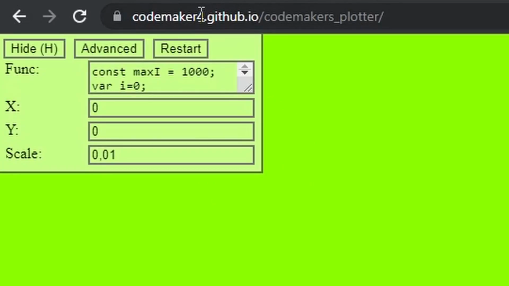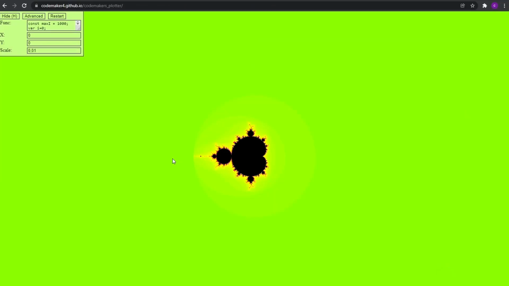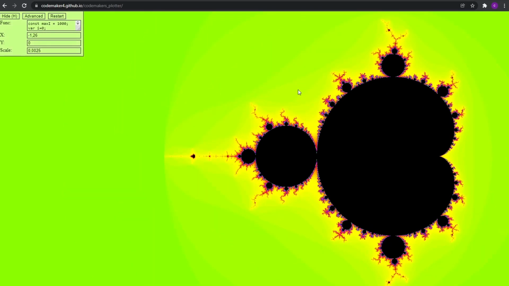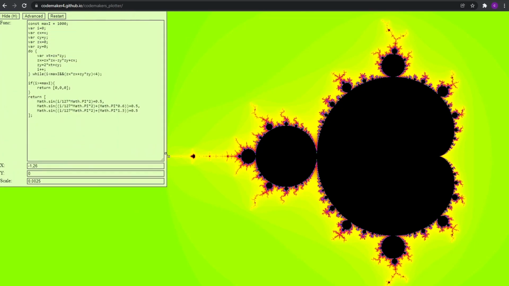So the link is codemaker.github.io/codemakers_plotter. And it can plot any function, just using the Mandelbrot set as an example here. So this might be a bit much to digest. Let me just kind of explain it.